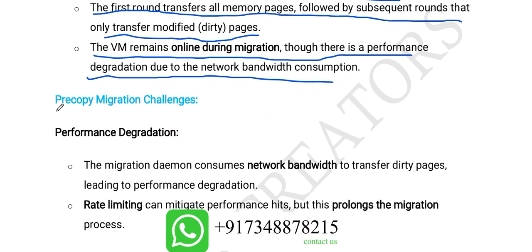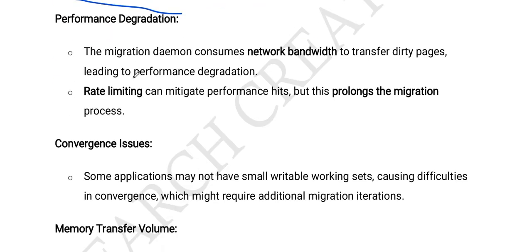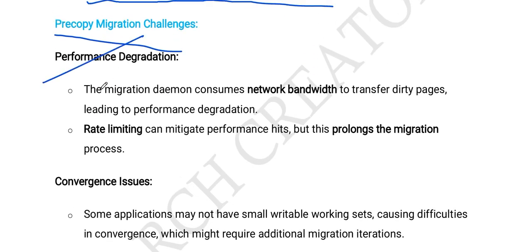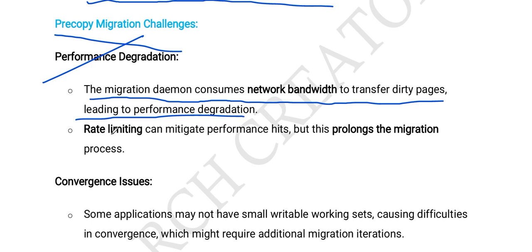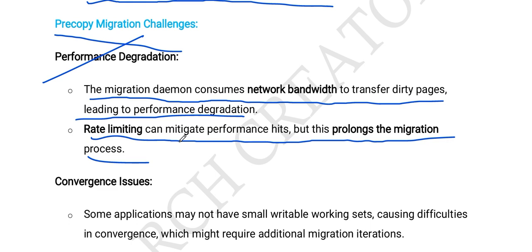Next is pre-copy migration challenges. Performance degradation: the migration daemon consumes network bandwidth to transfer dirty pages, leading to performance degradation. Rate limiting can mitigate performance hits, but this prolongs the migration process.